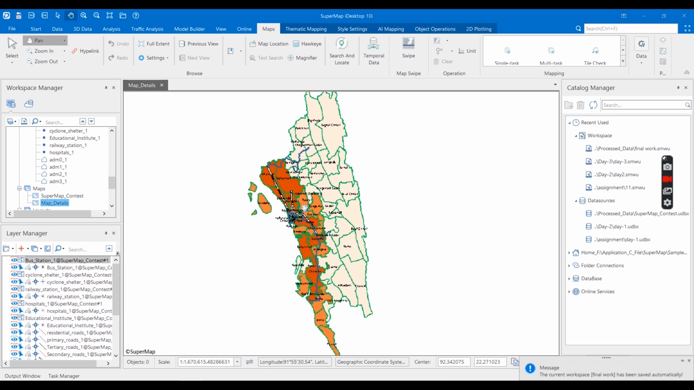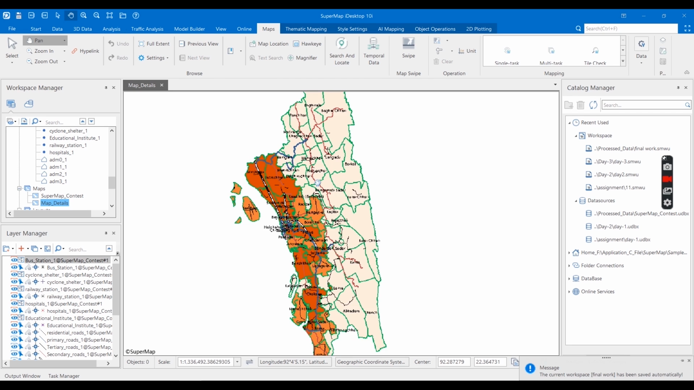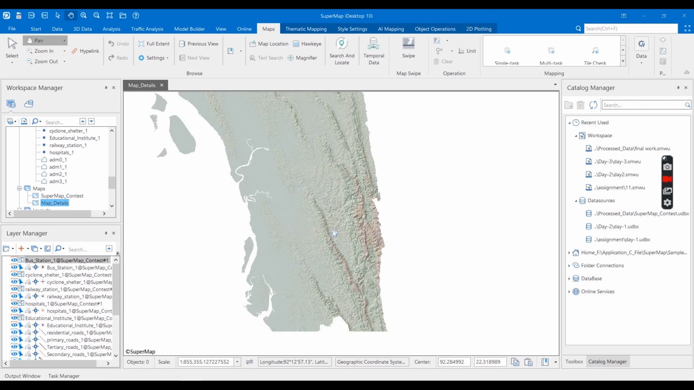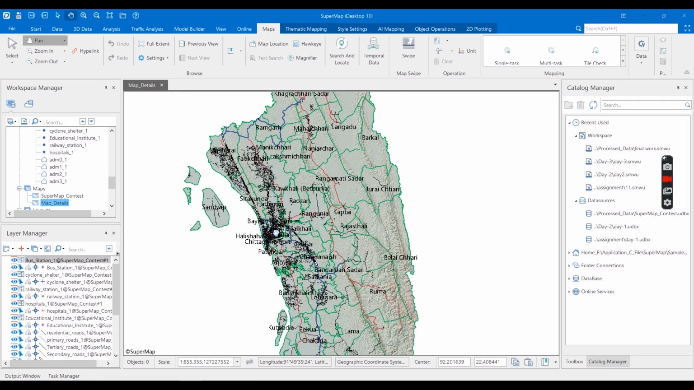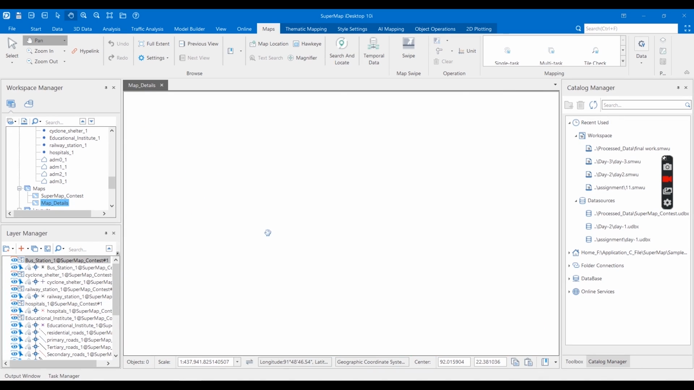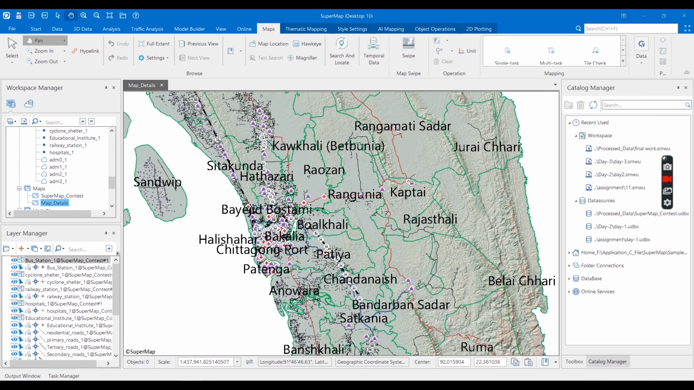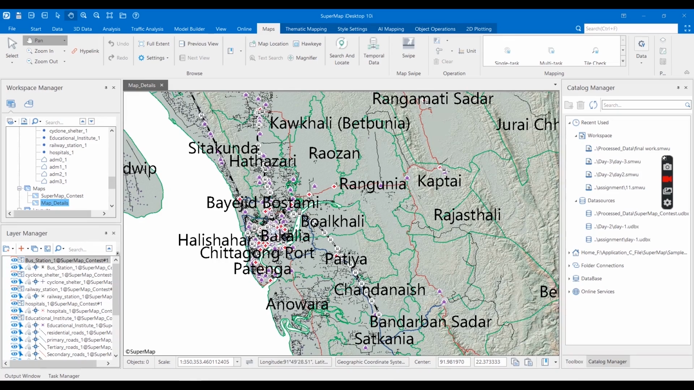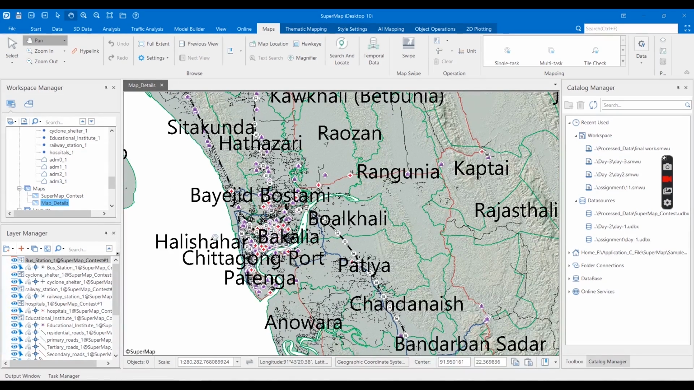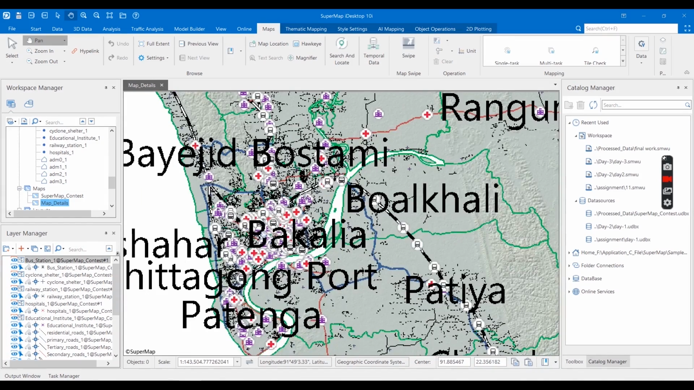This is the secondary roads. You can zoom more and you can see the tertiary roads, that's the black. And now you can see the terrain map. Here you can see more and more roads and many schools, colleges, hospitals, bus stations, and railway stations, and you can understand this is the main Chittagong city. So you can zoom more for more details. That's the residential roads.